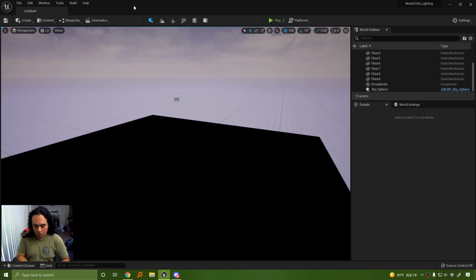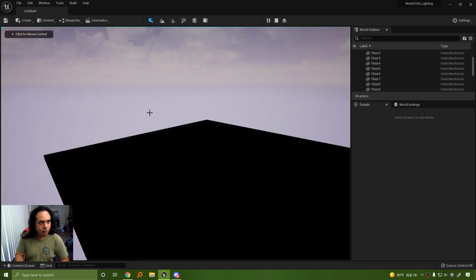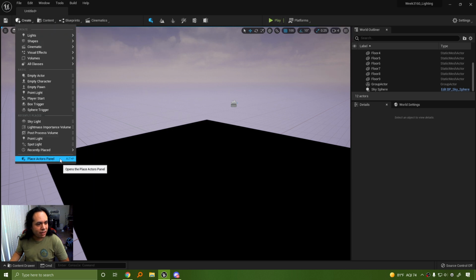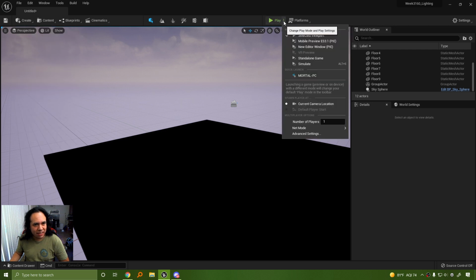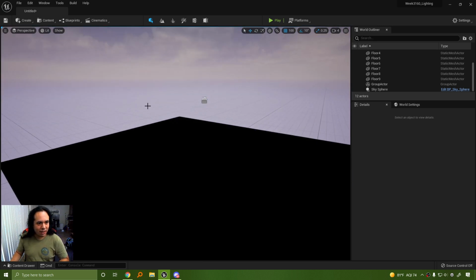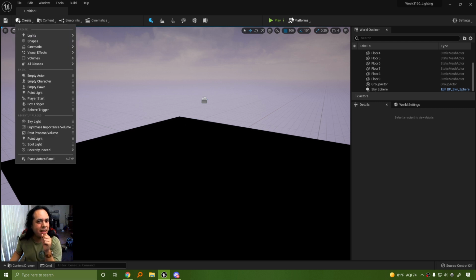I'm going to go ahead and hit Alt-P. Oh, I'm in play mode, excuse me. Is it Alt-P? It's supposed to be Alt-P. Play this level in the editor viewport, or place actors panel is... Wait, is that different? P? Hold on. Let me take a look at that. It's interesting. Is that going to work? No, that's very strange. That's kind of a conflict because Alt-P is the play button.